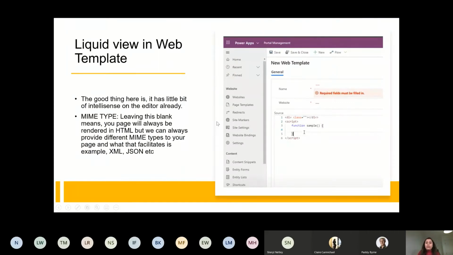So, Liquid view in web template. We are going to write Liquid in a web template. How does it look? As we have seen in the last session, a web template record looks just like this, with 4 fields: name, website, source, and MIME type. Name is just the name of the web template. Website is your portal website. Source will contain all your Liquid code, HTML, CSS, or JS. JS will come within the script tags, HTML is the normal tags, and Liquid uses the percentage and curly braces tags.